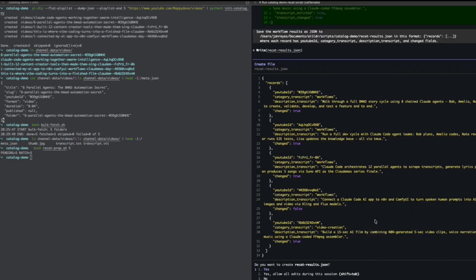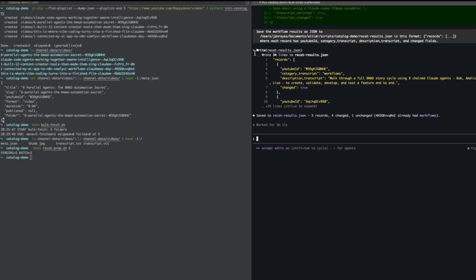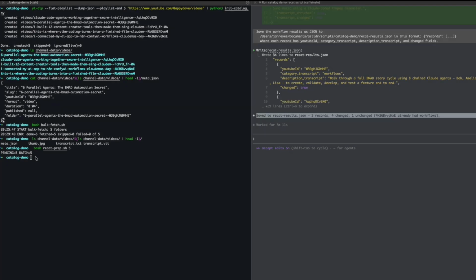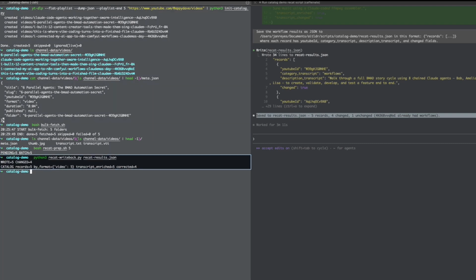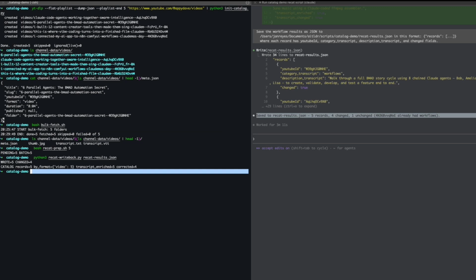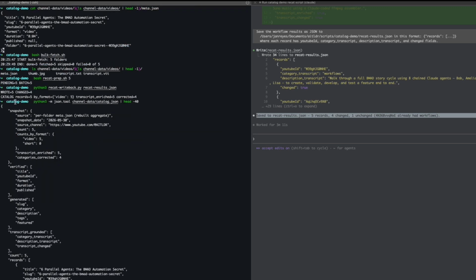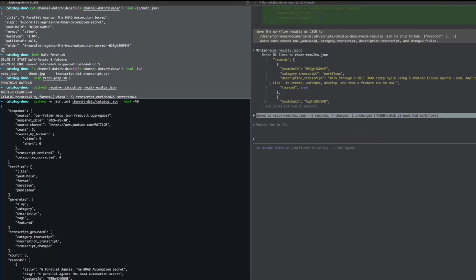A Python script then read that file and wrote each agent's output back into the correct video's meta.json. Once every video had its updated meta.json, one final Python script combined all 5 into a single catalog.json. Clean run, added equals 5, changed equals 4. And because the pipeline is idempotent, you run it on the full 330 video channel the same way. It processes only what's new, skips everything else.